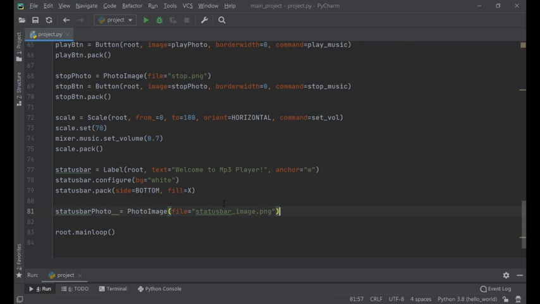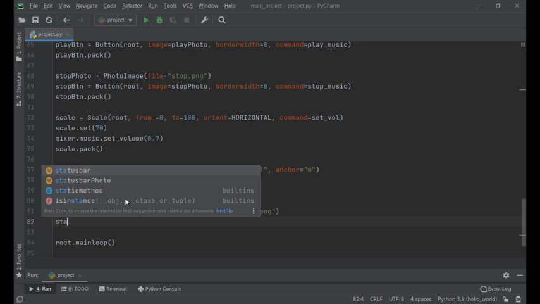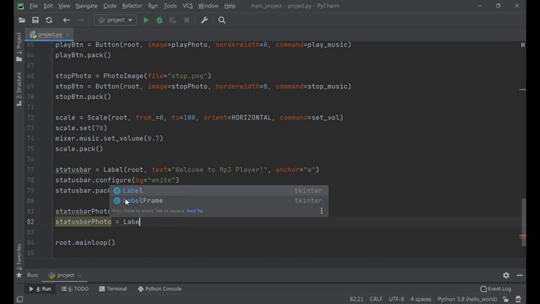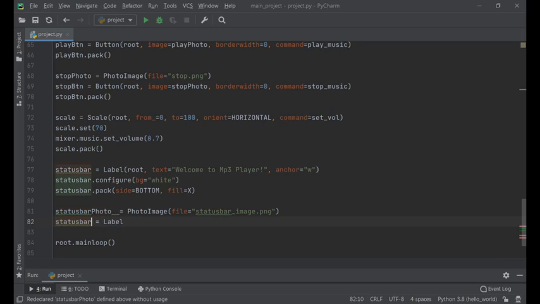So what we want to do is convert this into a label, like we do with photo. So status bar photo is equal to label. Actually not status bar photo, we can't use that again. We're going to call it status bar label. You have to convert it into a label if you just want a plain display on the screen and not convert it into a button. So we want this label to display on the screen, and the image is equal to the status bar photo.